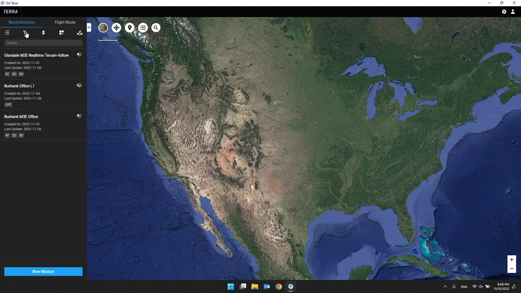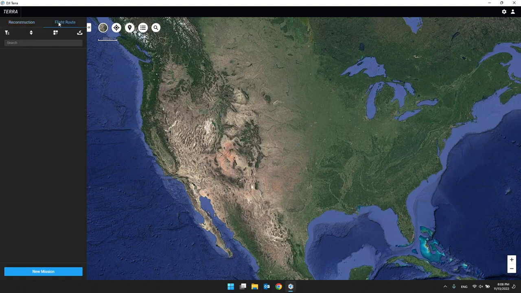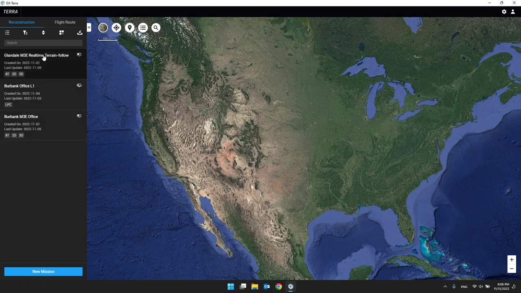On the left side, you would find 2 tabs, the Reconstruction Mission tab and the Flight Route Mission tab. Since we are going to reconstruct a model, we're going to make sure we're under the Reconstruction tab. Over here, you can see we already have a few missions created in the past. Now, these are all reconstruction missions. They might not be photogrammetry, but you can filter them by selecting visible light for photogrammetry.